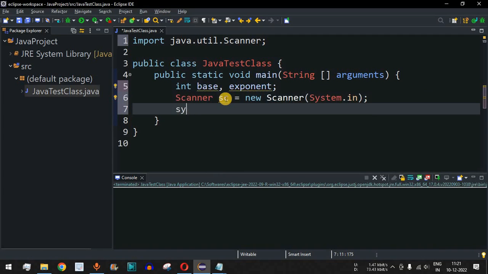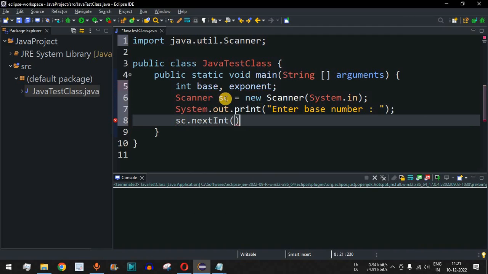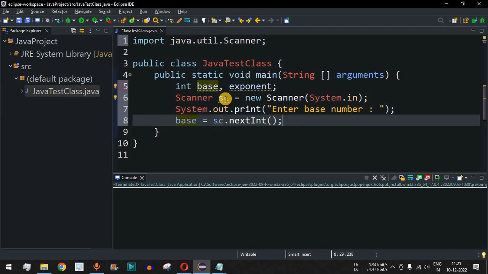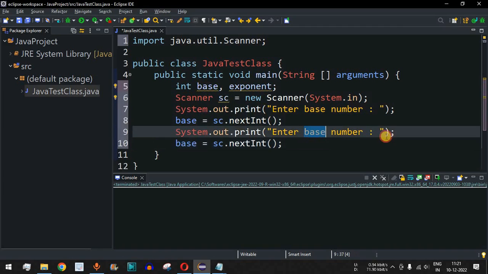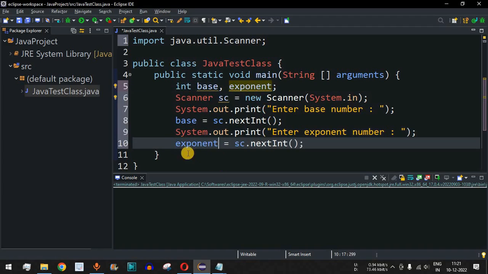And we will ask the user to provide the base number first of all. So it is a print statement, and we will ask "Enter base number". The user will enter the base number by using the sc.nextInt method, and this base number will be stored in the base variable. Similarly, we will ask the user to enter the exponent number. I'll simply copy and paste these lines of code, and then we will ask "Enter exponent number", and this will be stored in the exponent variable. So I'll copy this: exponent is equal to sc.nextInt.